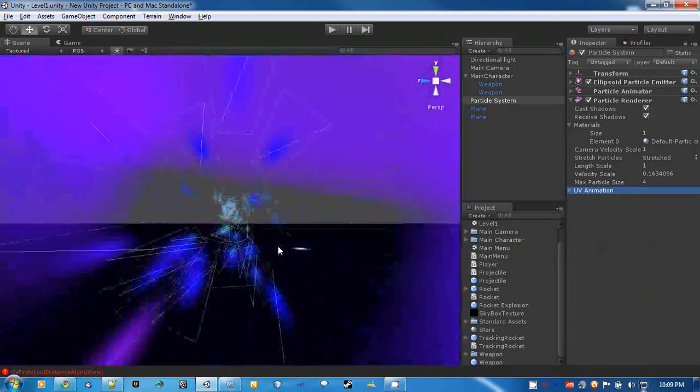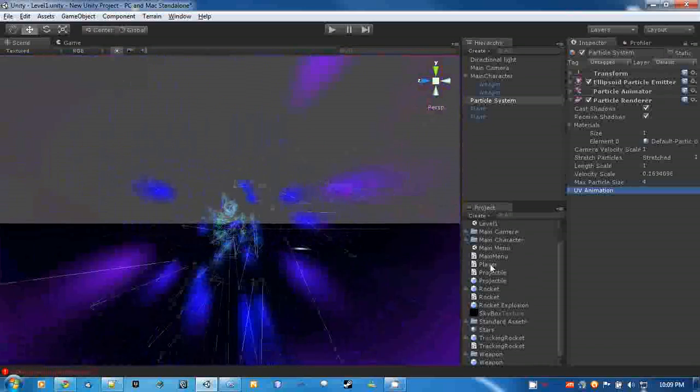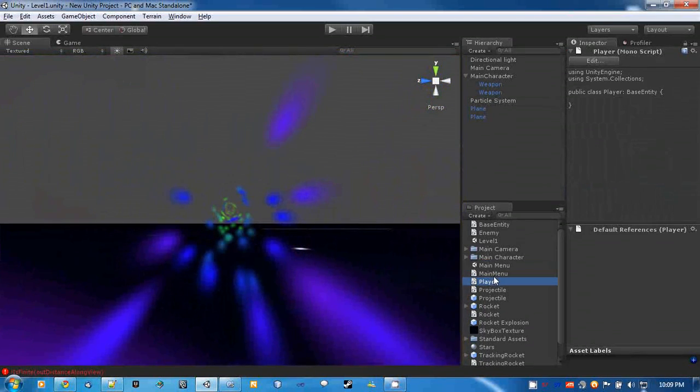But yeah, that's it. So next week will be enemies, and we'll be filling in the player and the enemy class that we've made today. And we will also be using the animation editor, so that we can give the enemies some animations to kind of fly around the level and stuff like that.